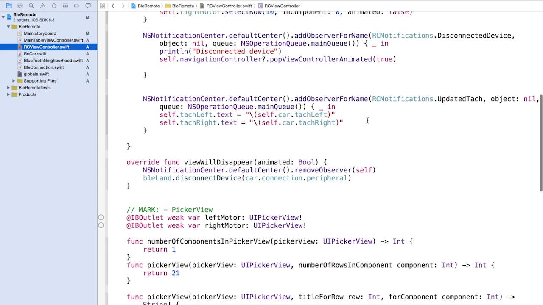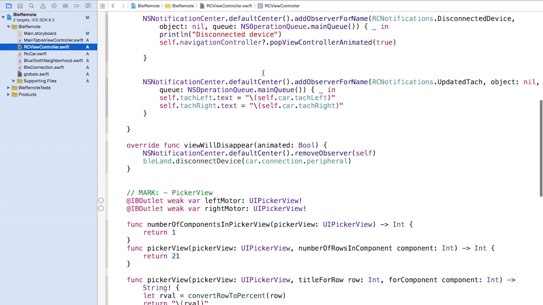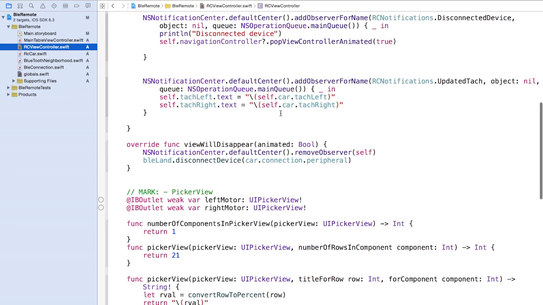The last thing that happens is if the tachometer is updated because of a BLE notification sending out an NSNotification, then it updates the left and right text values on the screen.